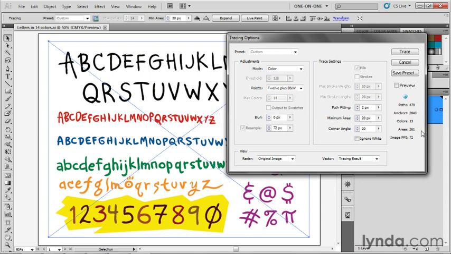And we'll see that these numbers change. Well, at least one of them does. The paths number will change dramatically when we turn on Ignore White. And then we can see image PPI, that is the image resolution, is 72 pixels per inch. All right, so I'm going to turn on Ignore White, and that's going to tell Illustrator not to trace the white regions.